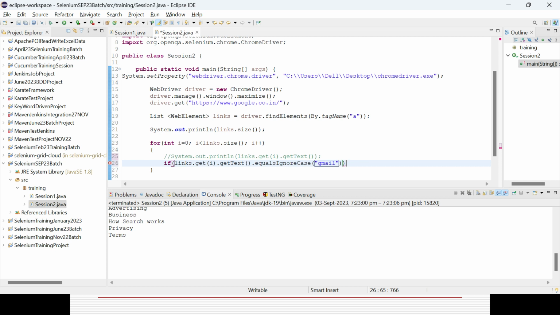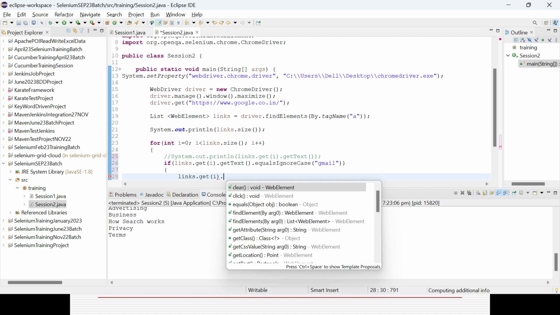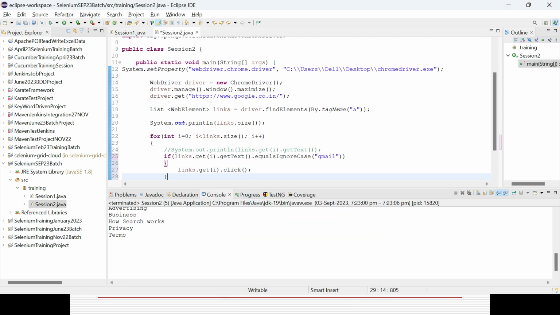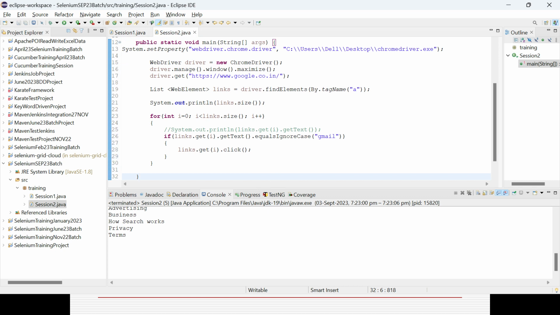what I need to do is simply click on that. So it will be links dot get of i dot click, because of the iteration you are using. Slowly you will be able to understand, but this is a complex program, so you might have some difficulty. Dot click. No worry, we will be covering this kind of stuff again. Now let's try to run it.